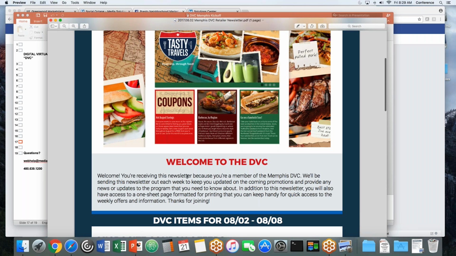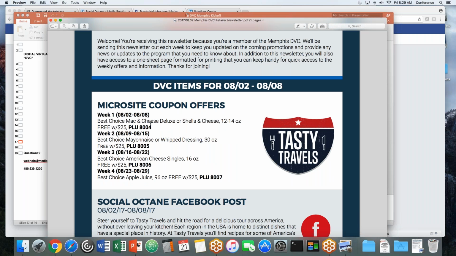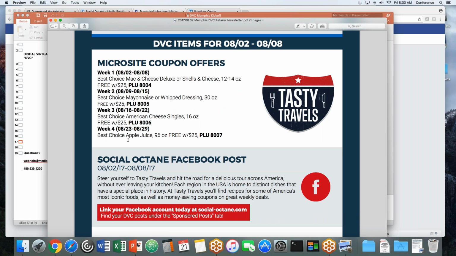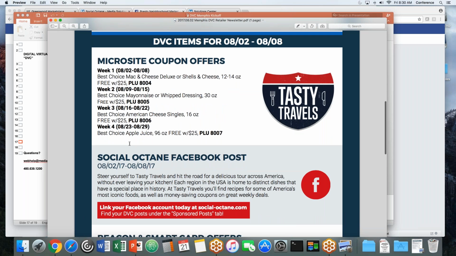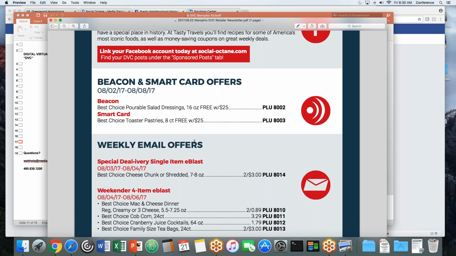As you scroll down, you'll see the weekly coupon offers that are going to be appearing on the microsite. As we go through each week and they drop off, week 1 will go away after it isn't relevant, and it'll drop down until we just have the one, and then it'll reset again the following month. Then social octane posts, beacon and smart card offers, etc.